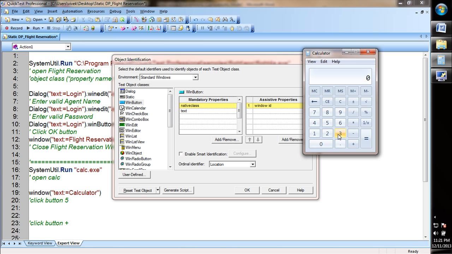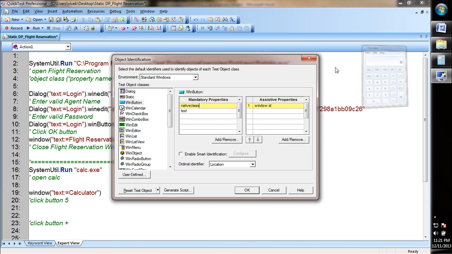Okay, button is the same, it's a button, correct? So we can't take native class or text. Fine. So we have to go to the assistive property, correct? So when we add objects in the object repository, QTP stores for a window button these three values, mandatory and assistive property. It will not store other values. So to identify an object uniquely, each time QTP stores the mandatory property and, if required, the assistive property in the object repository. And the same way we use the mandatory property first, and if it is not sufficient, then we go for the assistive property to write the script.